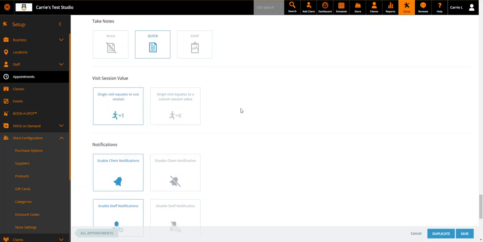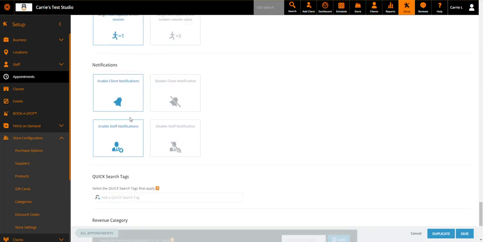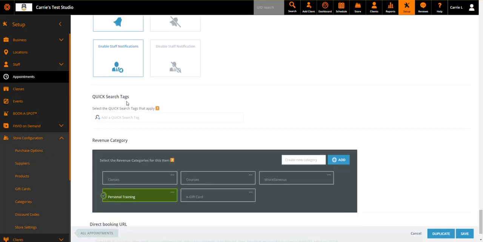Scrolling down, we do have notifications here, whether we want to enable or disable client and staff notifications associated to this appointment specifically. We can set up quick search tags. If we do set anything up here, it is best to put something in that matches this appointment type the best because it does work with search optimization online in our directory listing under the Wellness Living branch there.